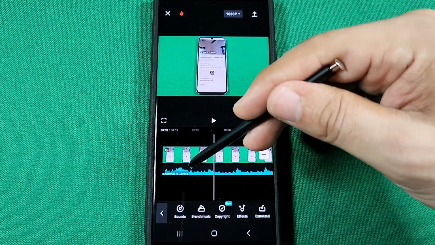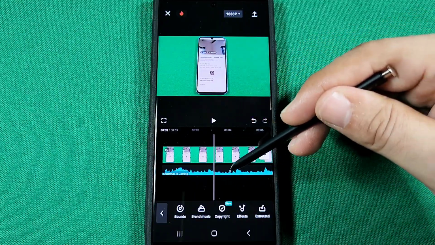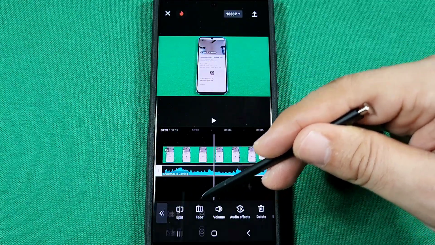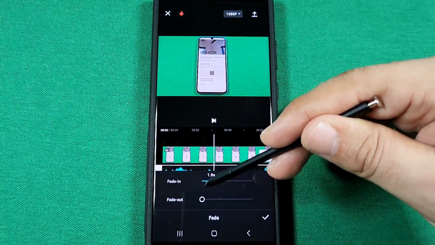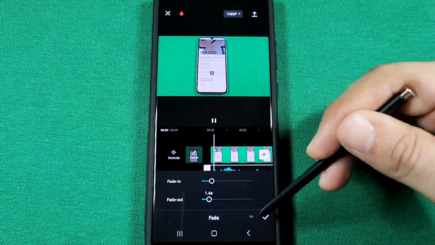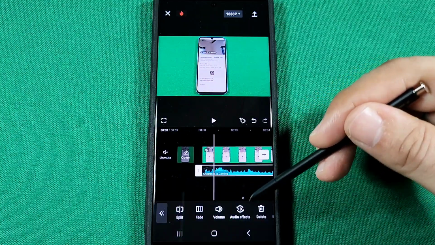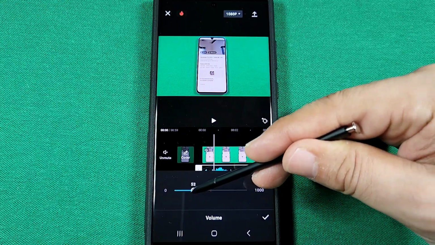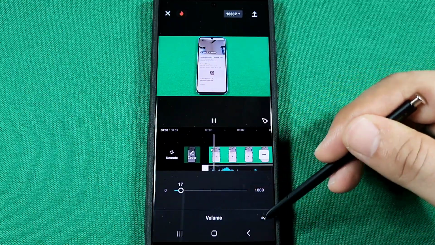If you tap on the song section here a second time, you'll notice these set of tools will appear. You can choose to have the song start in as a fade in and also fade out at the end of your video, and you'll have to make that adjustment. And if it's too loud for a background, you can tap here and lower the volume, okay?